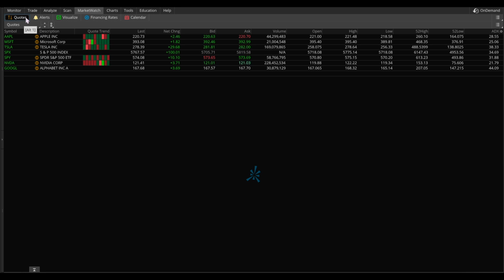And that's what I like to use it as, because you can go ahead and put in any ticker symbol that you want here. It'll obviously tell you the name of the company, and then it'll show you the quote trend. It can show you the last, the net change, the bid and the ask. It shows you the volume. You can have open interest, high, low, 52 high, low, and then of course if you want to add any indicators.